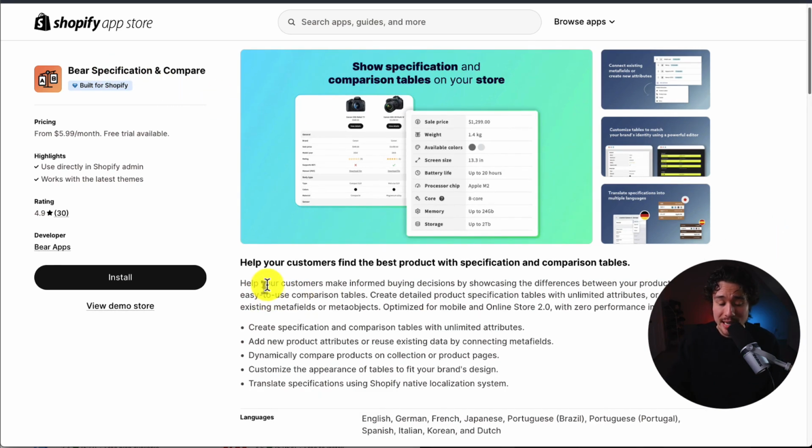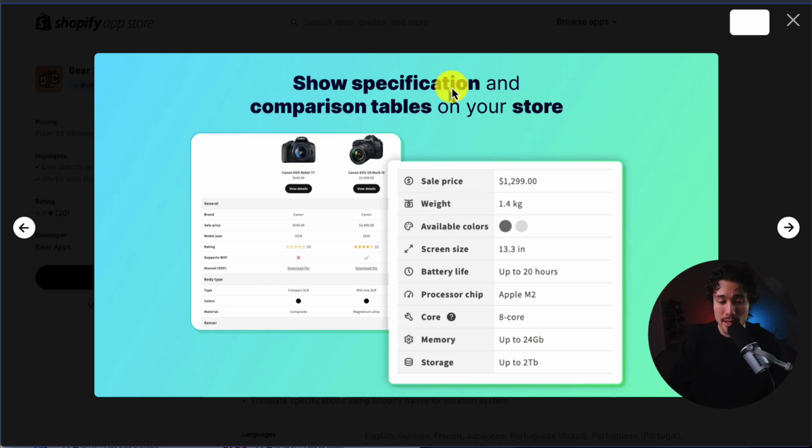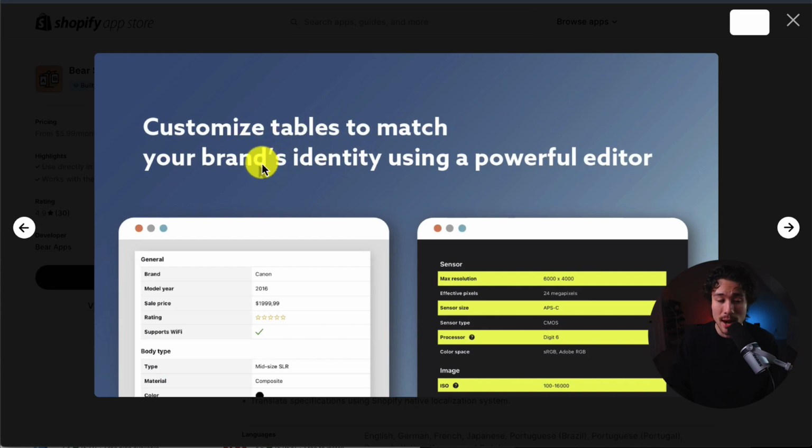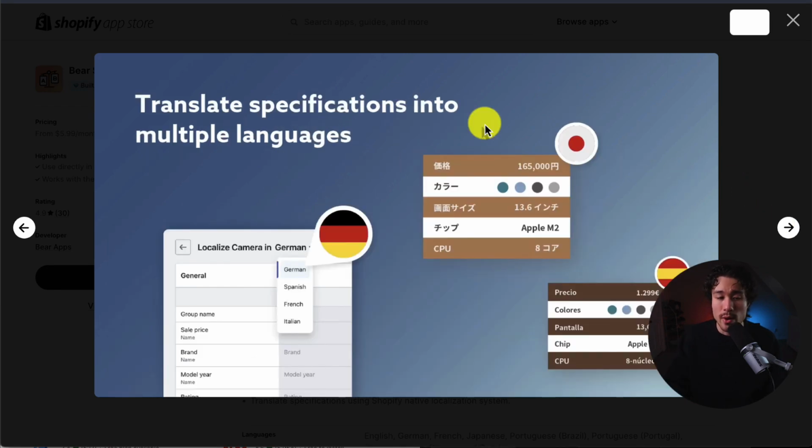And it makes it really easy to help your customers find the best product with specification and comparison tables. We can see an example here with two different cameras. This is going to be similar to something you'd get on a really big site such as Amazon that makes it really easy to compare different models. You can connect existing meta fields or create new attributes as well, and you can customize tables to match your brand's identity using a powerful editor. You can also translate specifications into multiple languages.